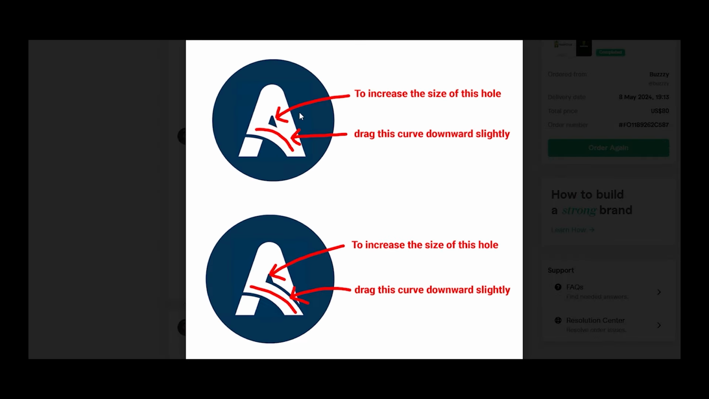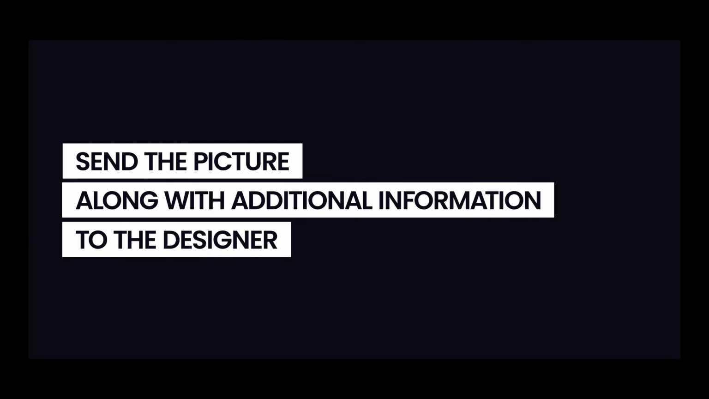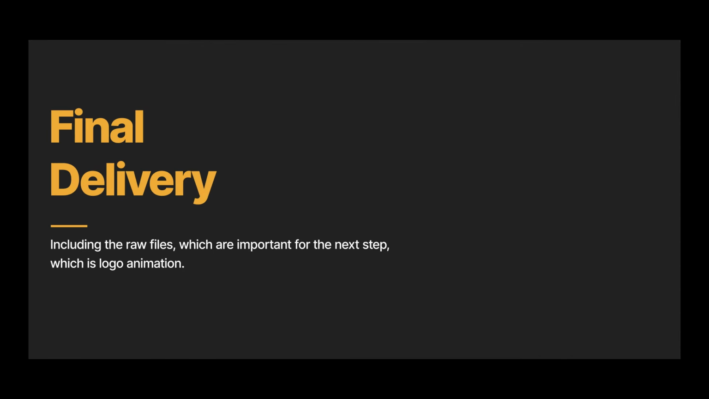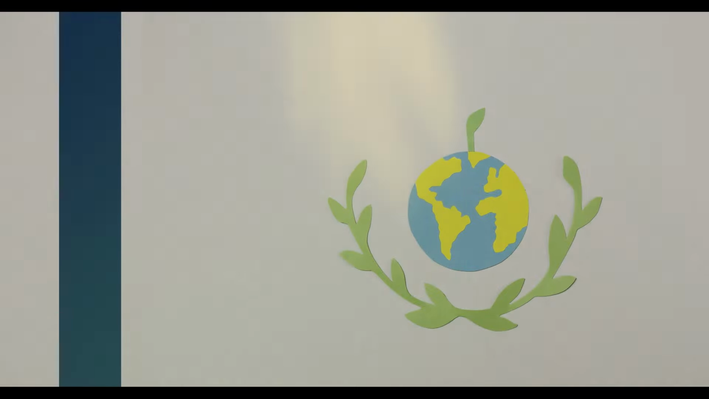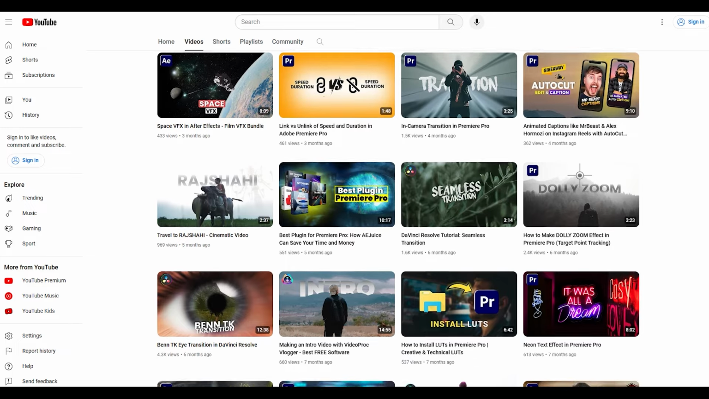I marked the points on the logos where changes are needed and sent the picture along with additional information to the designer. After receiving the revised logos, I find them to be satisfactory. They are now clear and easily visible on the mobile app. Finally, the logo designer delivers the files, including raw files, which are important for the next step, which is logo animation. So my next step is to hire a logo animator to give my YouTube logo a nice animation that I can use on my YouTube videos as an intro.